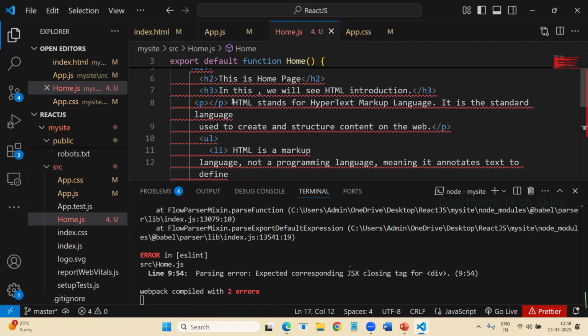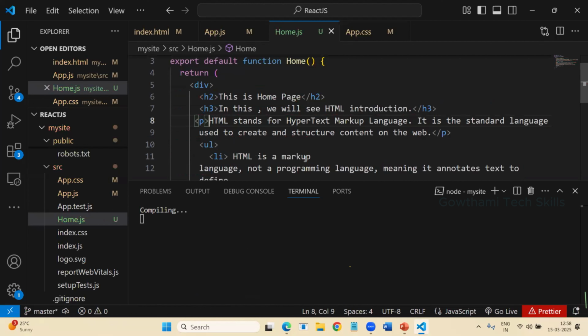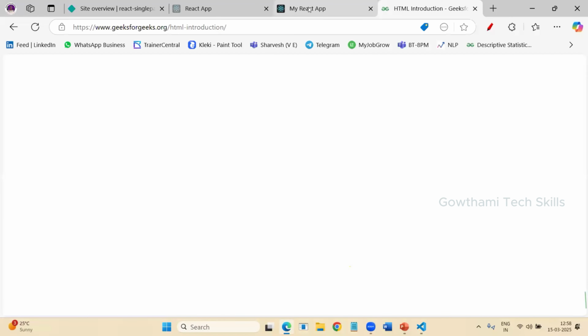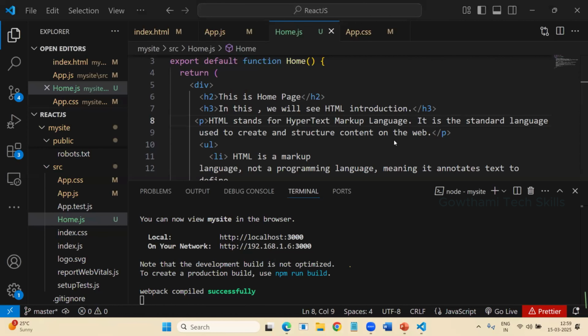Still some errors are showing. You just remove this P tag here. Okay, so now it is done. You come back to your browser and check your file. Now you can see this is a home page. In this, we will see HTML introduction, and I have given one paragraph and two lists, so that we have got it here. This one is enough for me for the home page.